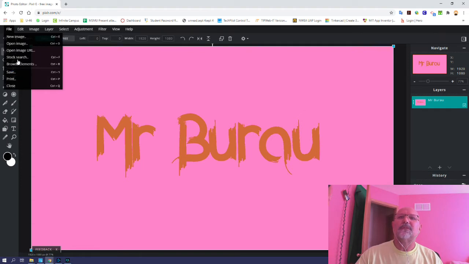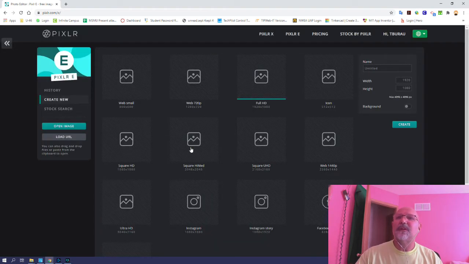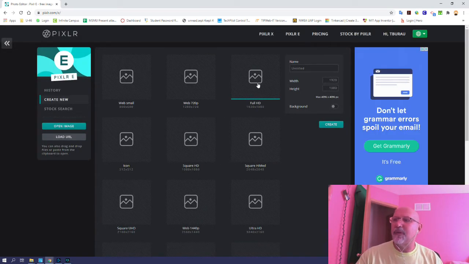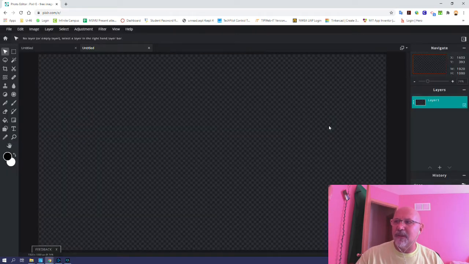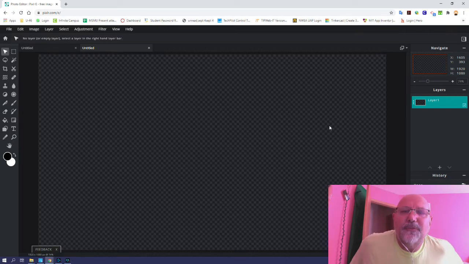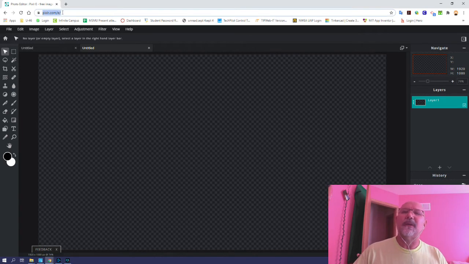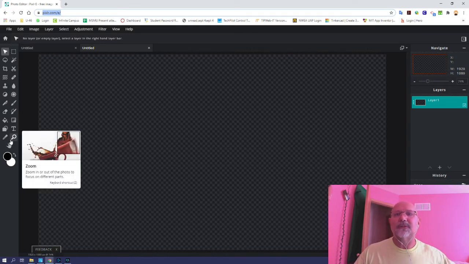I'm going to start on a brand new blank document. I'm going to go full HD right here, which is already underlined, and I'm going to create. Now, you should have 2 columns of tools. And look up here. If it says pixlr.com/e/, that means you're in Pixlr Editor, the new version. That's what we want to be in. We don't want to be in Pixlr X. If you're in Pixlr E, you should have these 2 columns of tools to work with.